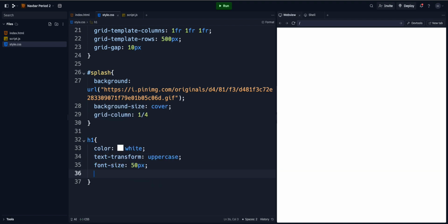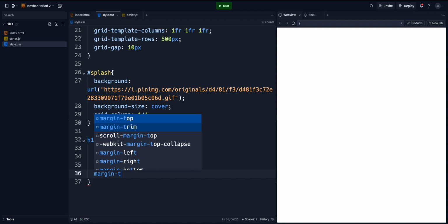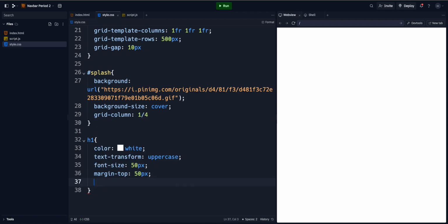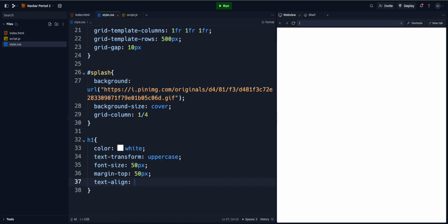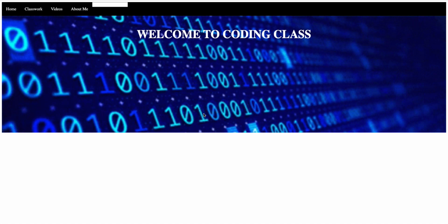And then margin top 50 pixels, text align center. And let's see how this looks. That's my coding class website.